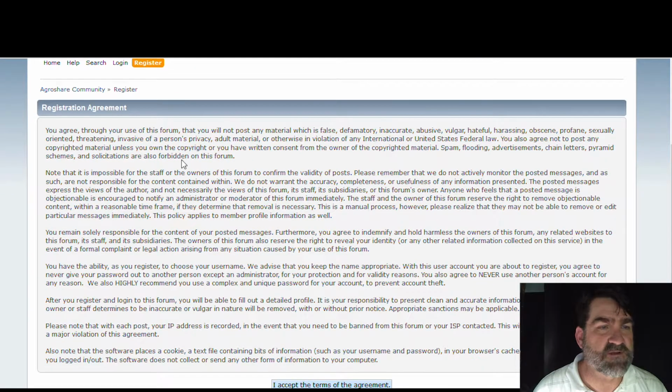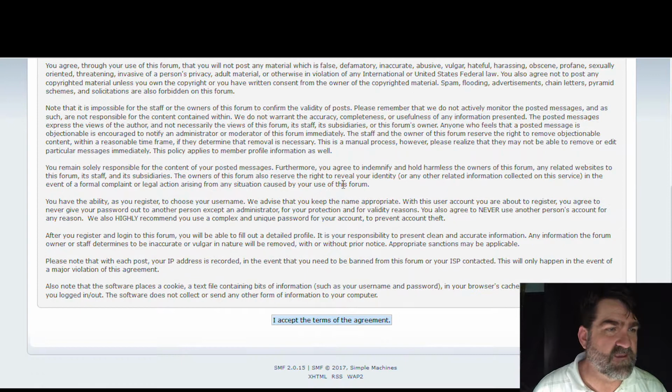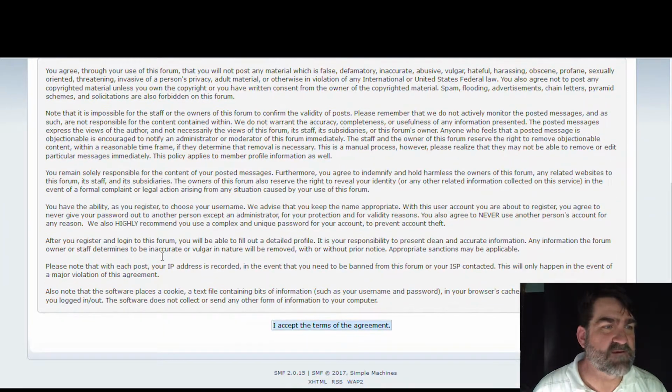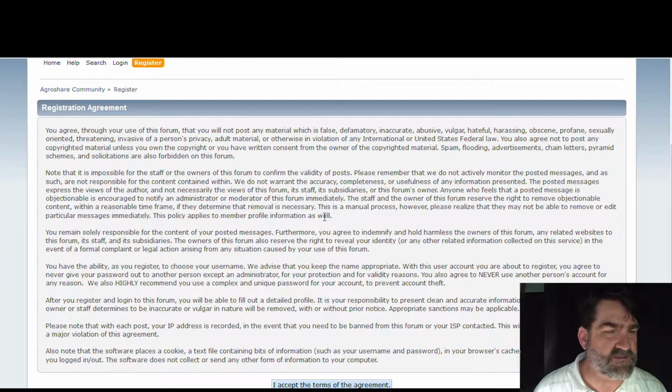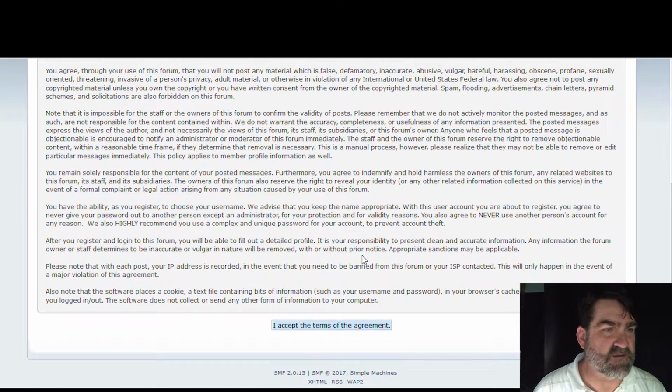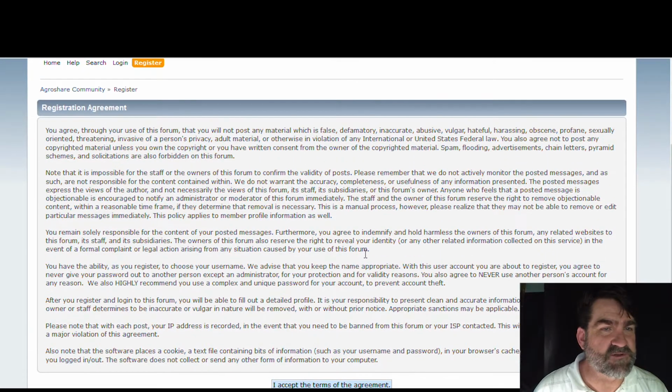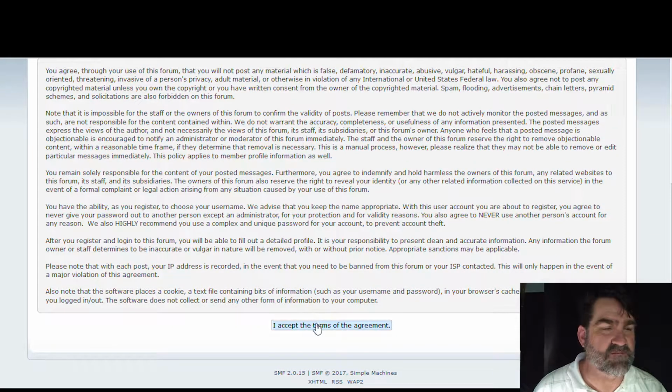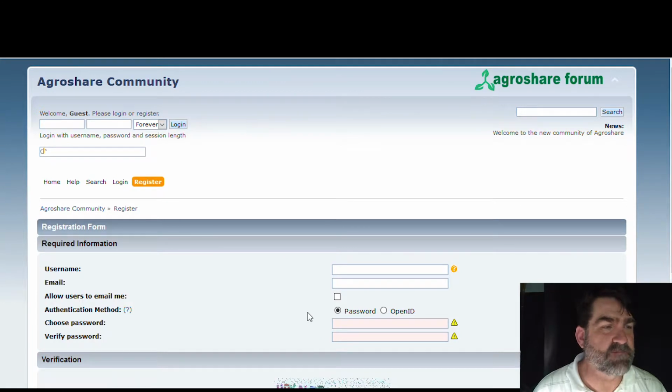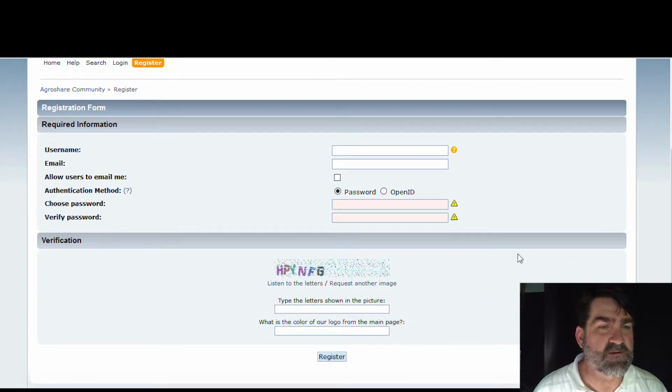Read through the registration agreement and make sure that everything is acceptable. It's a standard template here. We haven't really changed anything. Just rights and ownerships and behavioral stuff. But read through it regardless. And then accept the agreement, and then you're going to go to the registration form page, and it's pretty quick and easy here. Come up with an interesting name for yourself.